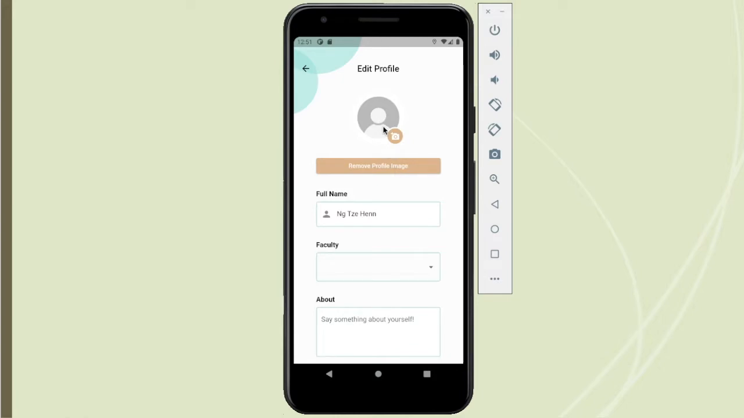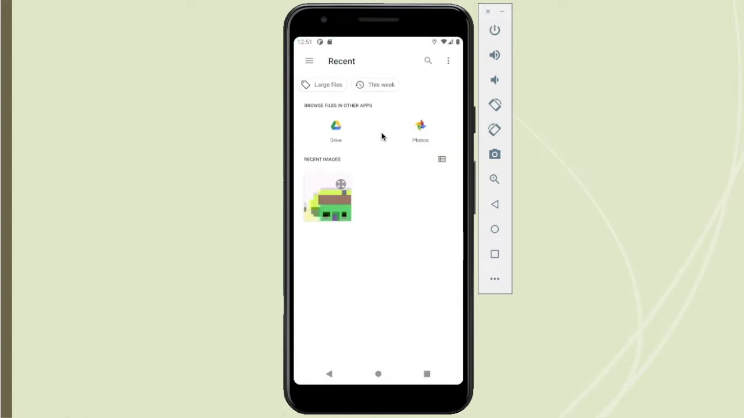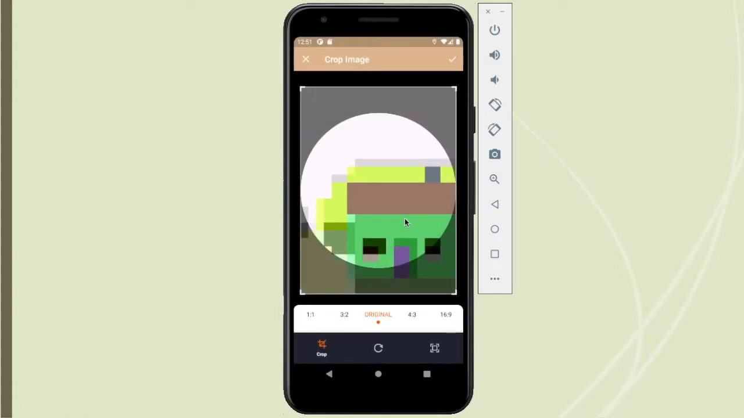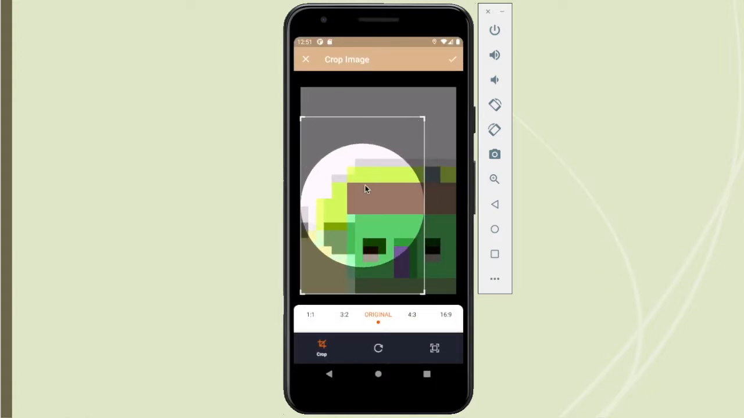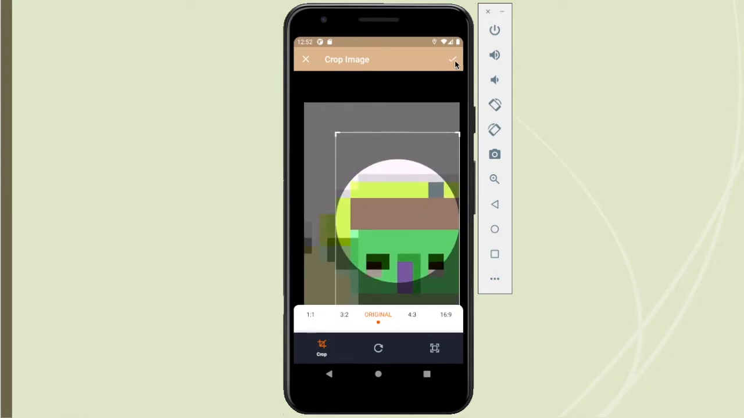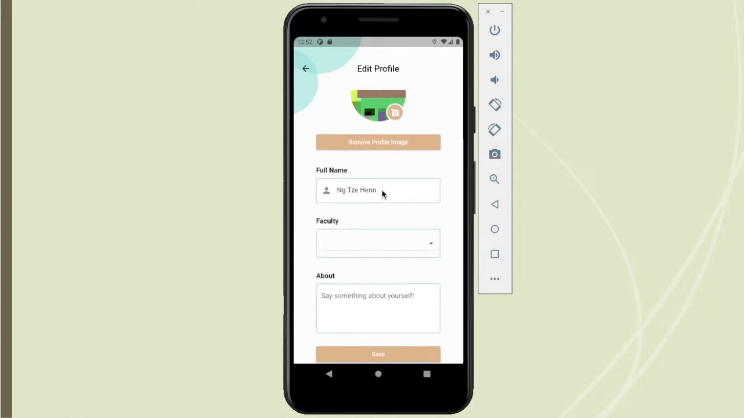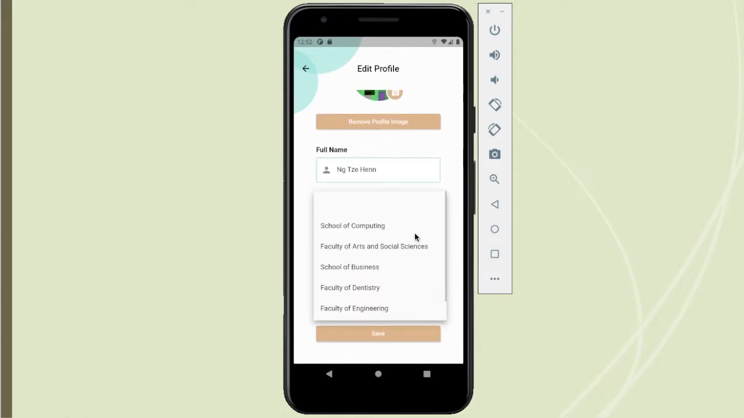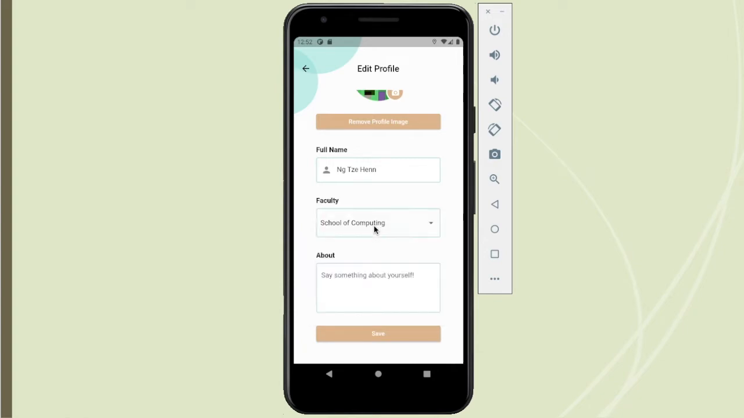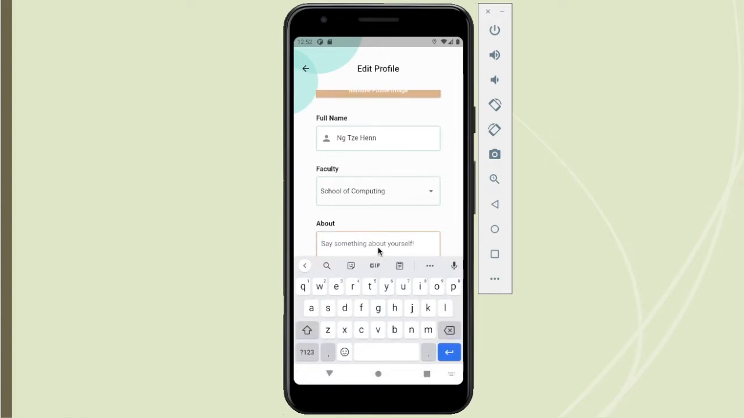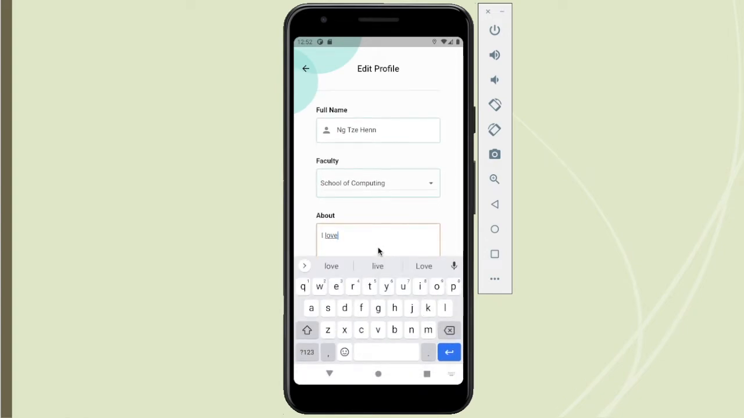So for my profile picture, I'm gonna take a random picture from my gallery. Okay, so let's go and crop our picture. And done. This is our profile picture. So let's put in our faculty. So I'm from computing, so I will put that. And I love sports, so I will just say I love badminton and tennis. Hit me up for a game.